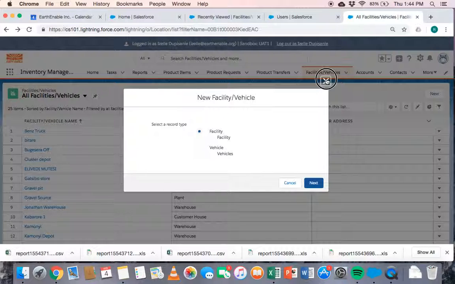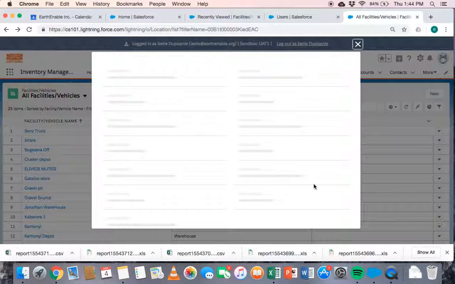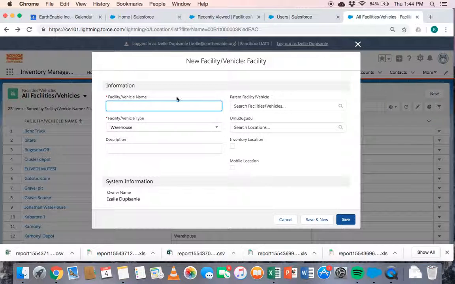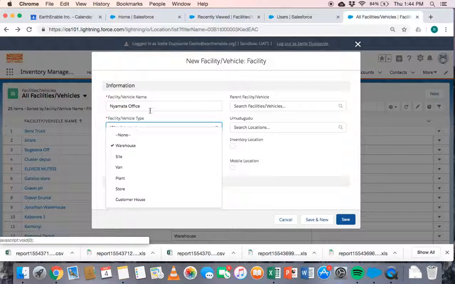Jonathan and I have worked very, very hard to get all the Umadugadoos that we had in the old system uploaded into the new system as facilities. If we go to create new, we can see that first we should put in the name of the facility or vehicle, and then what is the type. So if you have maybe the Neomata office, that would be a warehouse, right?